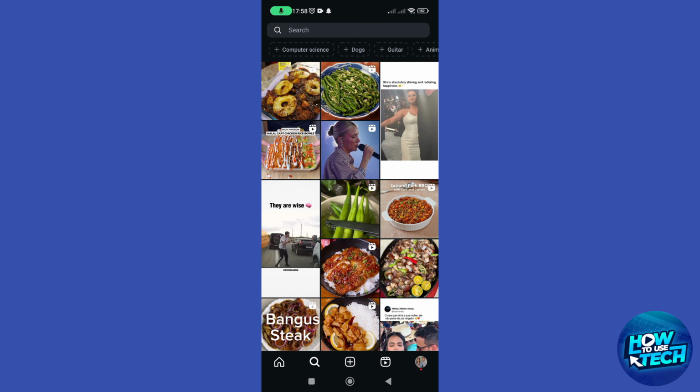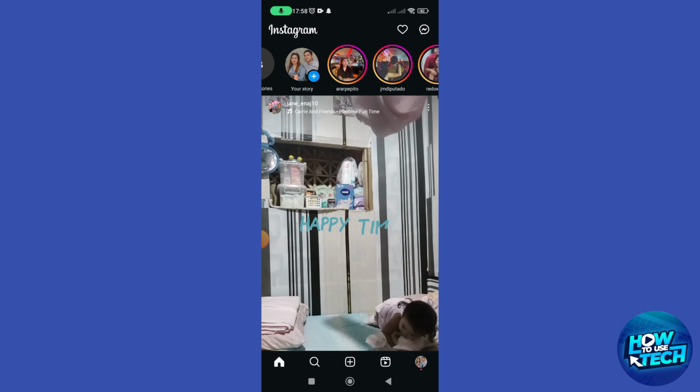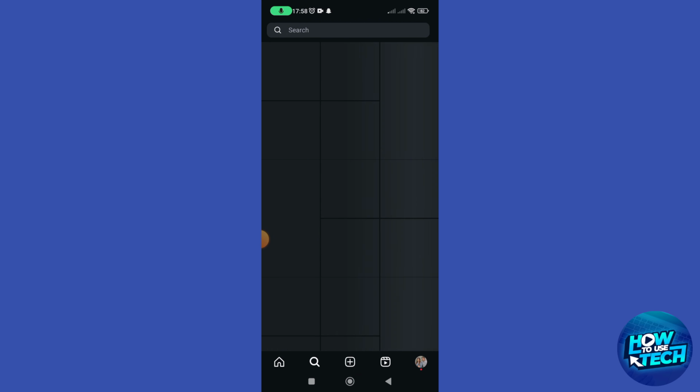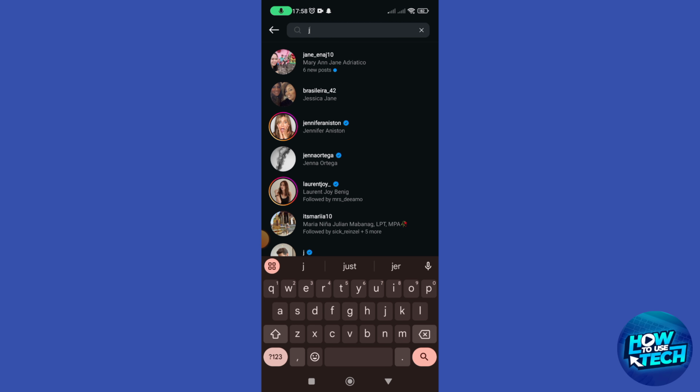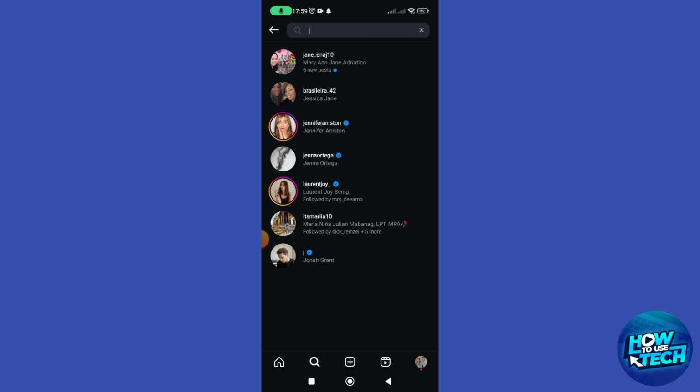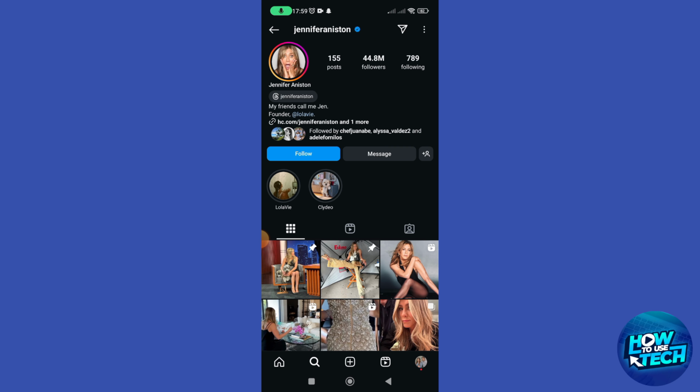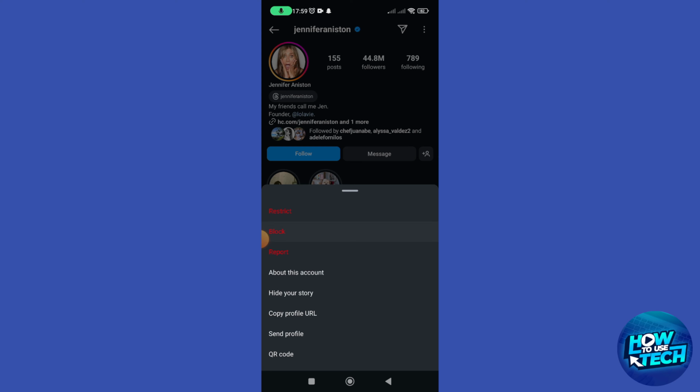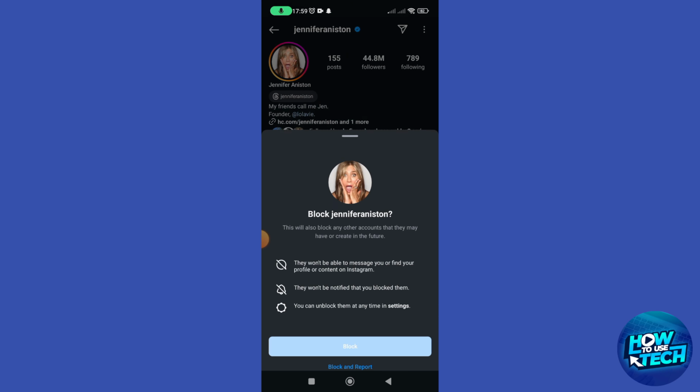Restart the Instagram app. Go back to the Explore tab and tap the search bar. If you type a letter, you might still see the previous accounts. To remove a suggestion, visit the profile of the suggested account. Tap the three dot icon in the top right corner and select Block. Confirm by tapping Block again.